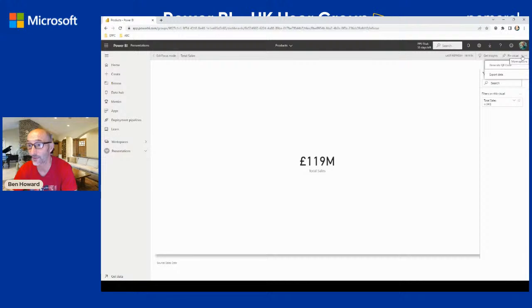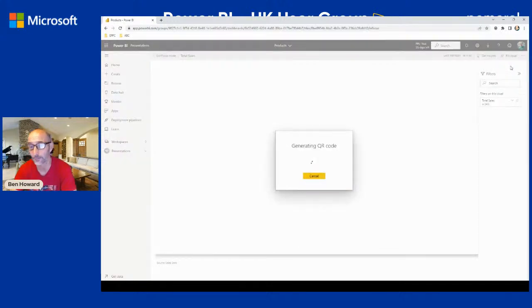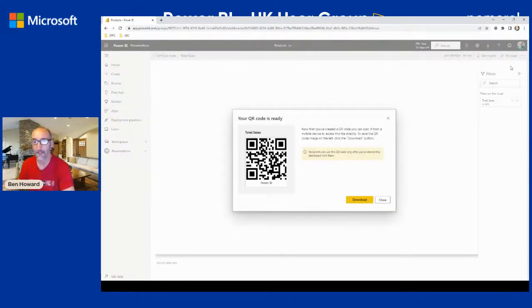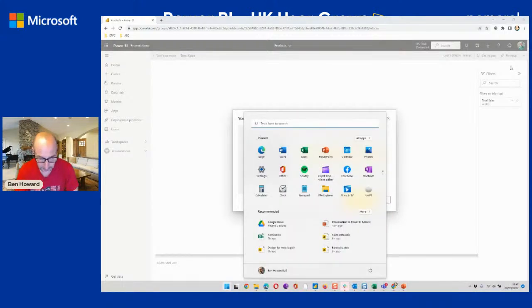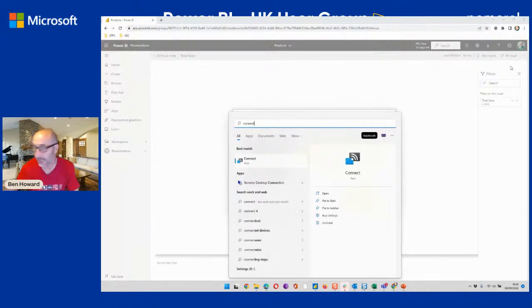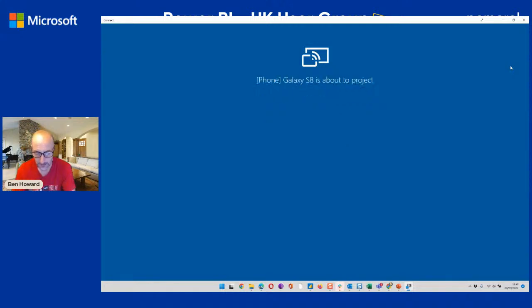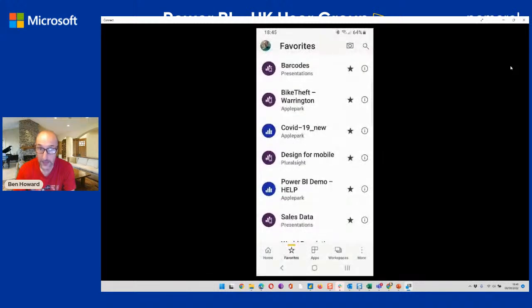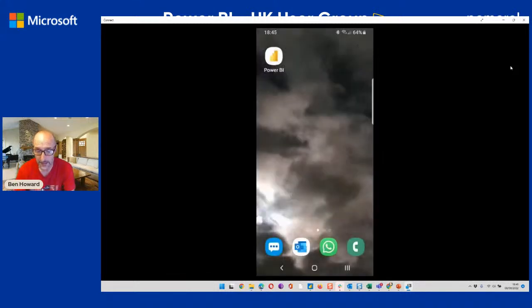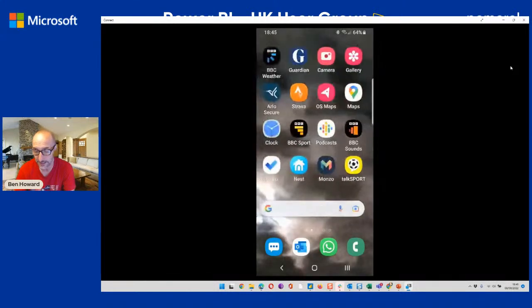Here on these three ellipses, we've got generate QR code. Typically you download that, right? But what I'm going to do is leave that on the screen, open up Connect again, go to my smart view, and connect up my trusty mobile phone. We're not bothered about favorites anymore. What we want to do is go and check out my camera.